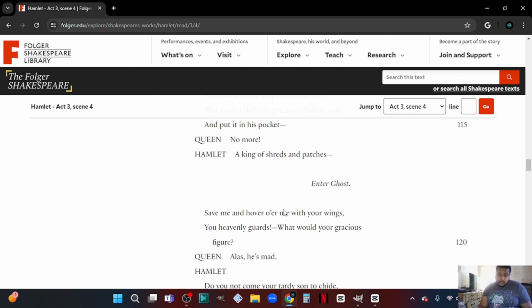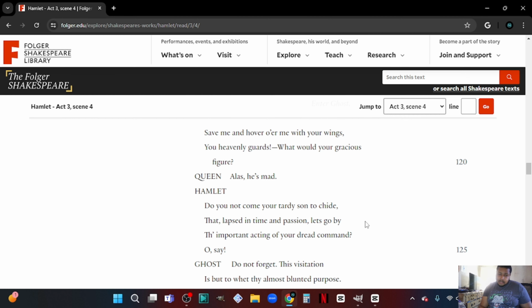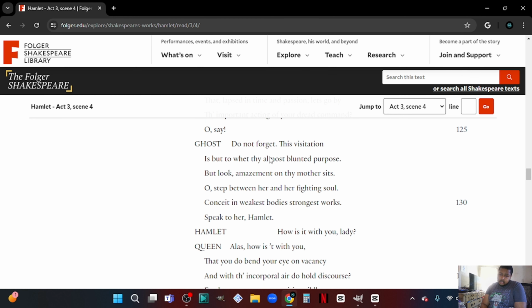Save me and hover o'er me with your wings, you heavenly guards. What would your gracious figure? Alas, he is mad. Do you not come your tardy son to chide, that, lapsed in time and passion, lets go by the important acting of your dread command? Oh, say. Do not forget. This visitation is but to whet thy almost blunted purpose. But look, amazement on thy mother sits. Oh, step between her and her fighting soul. Conceit in weakest bodies strongest works.